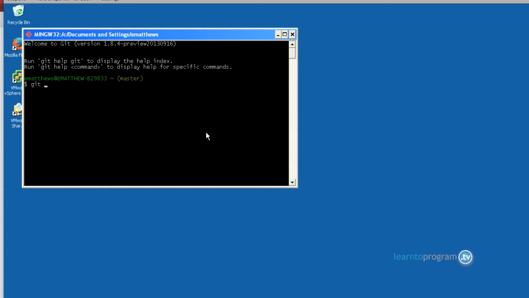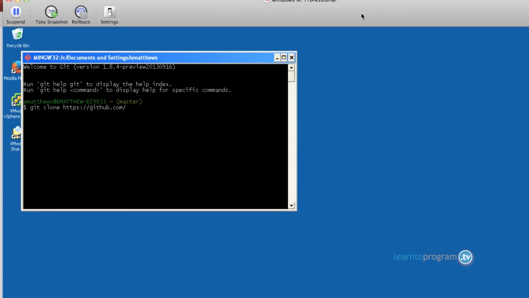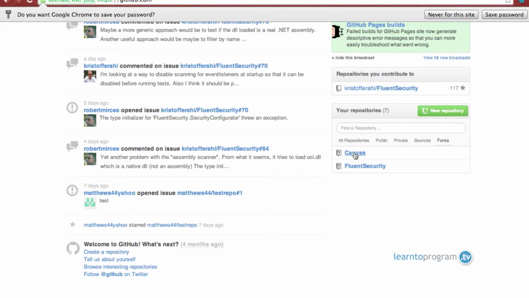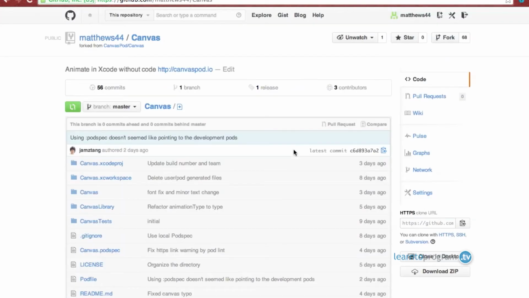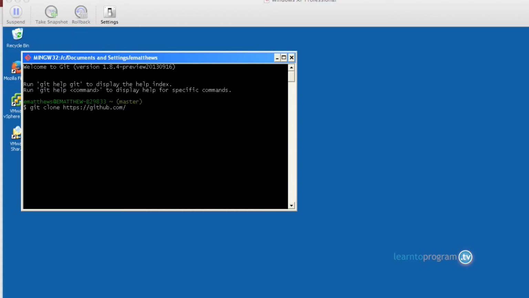So what we want to do is we want to clone, and we're going to pull it from GitHub. So we want to bring it from github.com, and it's going to be /username and repository. So let's go back and we'll take Canvas. So it's going to be github.com/matthews44/canvas.git. That's the extension you'll give it.